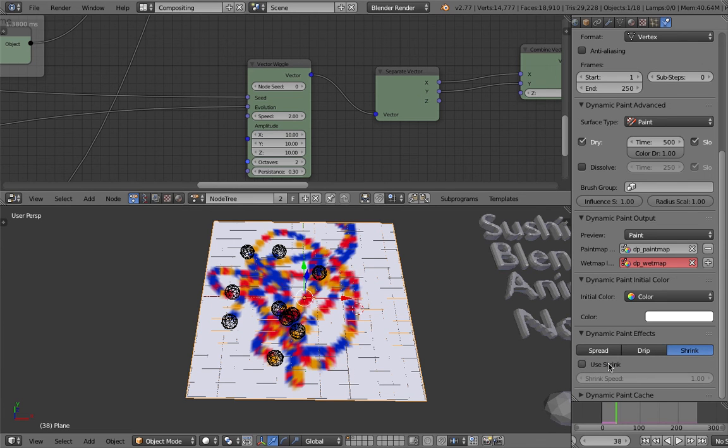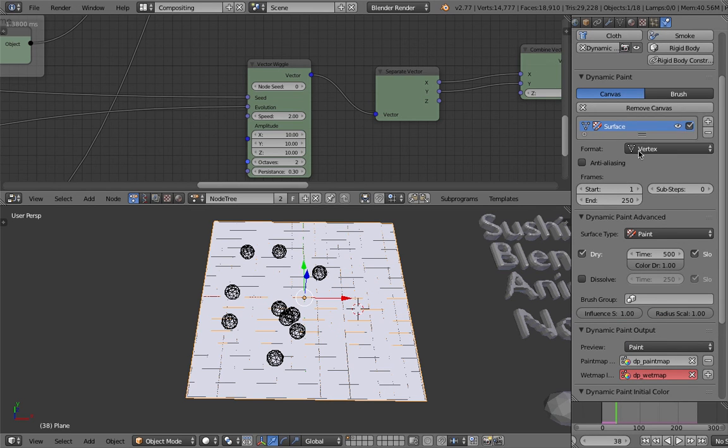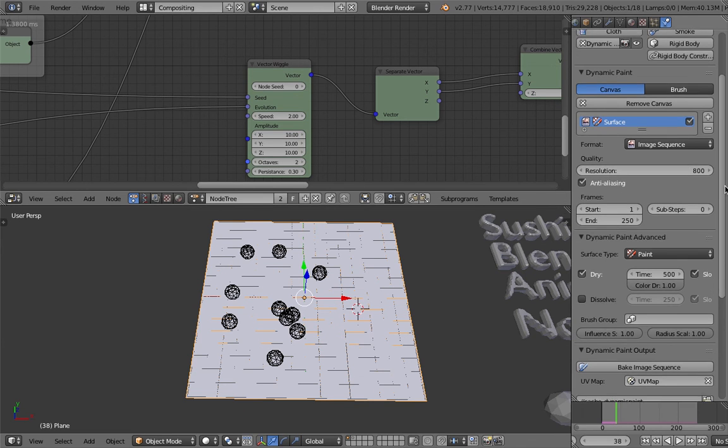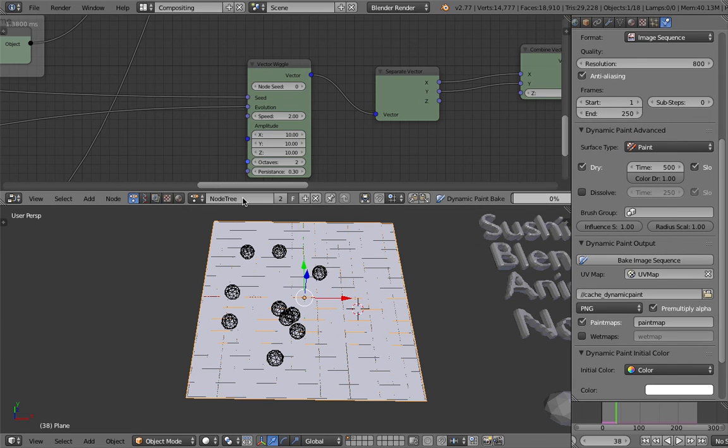Let's see if I turn on the shrink speed to 0.1, and with the dynamic output, I'm gonna output the pixel level instead of vertex. I'm gonna output an image sequence. Resolution's 800. Let's bake it. Maybe wait a few seconds. Shouldn't take too long.